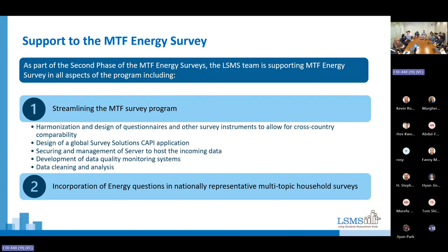So we're harmonizing and designing the questionnaire for cross-country comparability. We're designing a global Survey Solutions application, securing and managing a server where all of this will be stored, and then developing data quality monitoring systems that all of them can adapt, and also tools for data cleaning and analysis. And of course, we continue to help integrate these updated questions into nationally representative multi-topic household surveys.